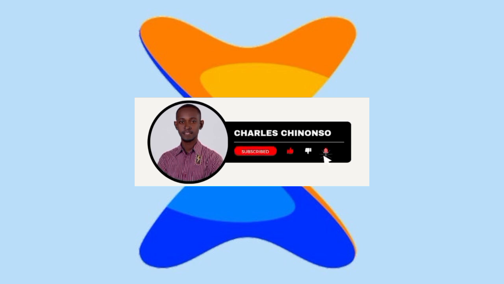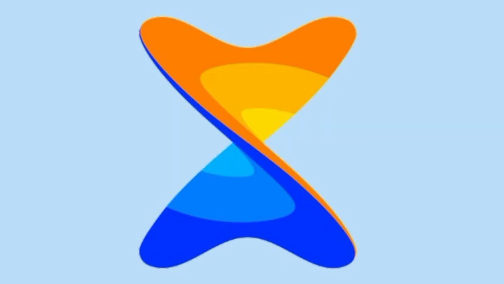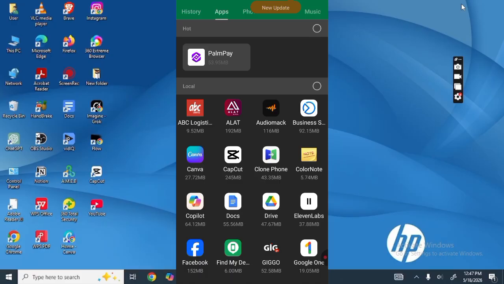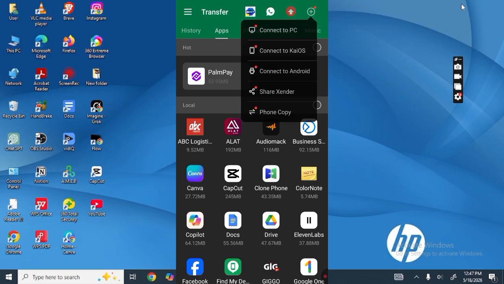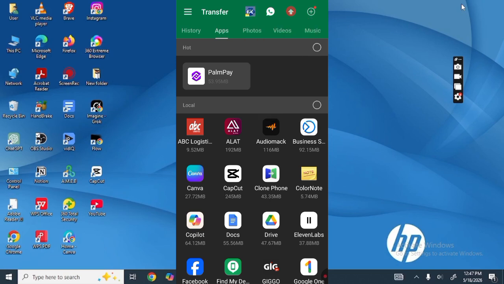So I'll be showing you the step-by-step process. Ensure you pay attention so you don't miss any step of the process. For you to do this, it's very simple, guys. Come over to your Zenda on your phone. Once you have it on like this, then click on this plus button you are seeing right here. Can you see that? Once you click on the plus button, then you see something like connect to PC. Click on connect to PC.